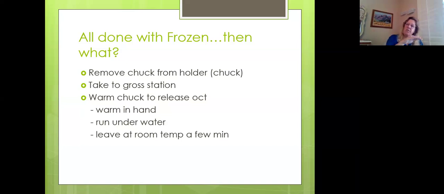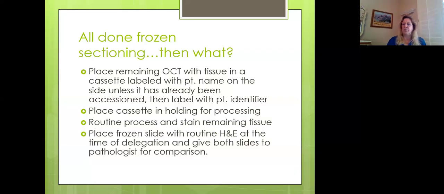So you're going to slide that whole thing off of there. You're going to put it into a cassette. You're going to close the cassette. And then you are going to put it through for routine processing. Now, if you don't have an accession number at that point, which happens, then you're going to put the patient name on the side of the cassette, okay? That would be first initial, last name, to temporarily label that cassette until you do have an accession number.